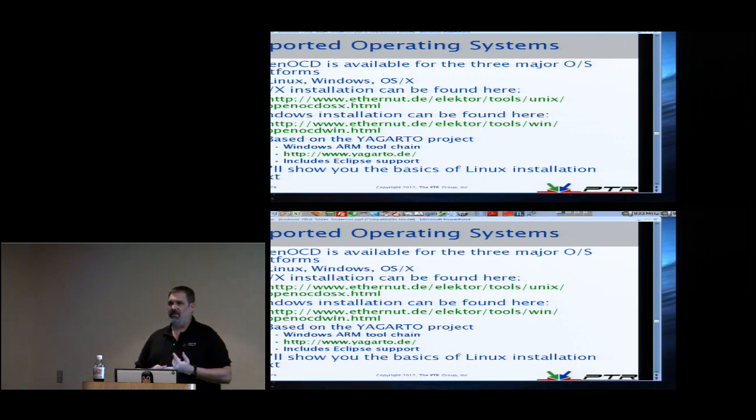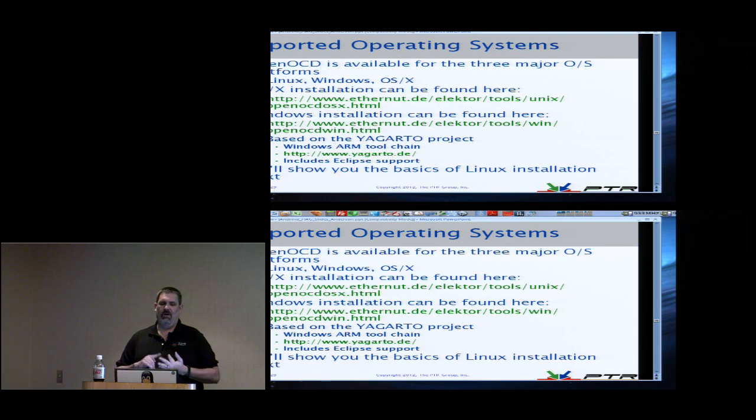OpenOCD, as a software environment, is supported on all three of the major OS platforms: Linux, Windows, and OS X for the Mac. You'll notice that Android is not listed here, and that's simply because the user support for debuggers and things of that sort typically isn't in an Android platform image. It's not that it couldn't potentially support Android, but then that would be Android debugging Android, and you're on the platform that you're trying to debug. That usually doesn't work too well.